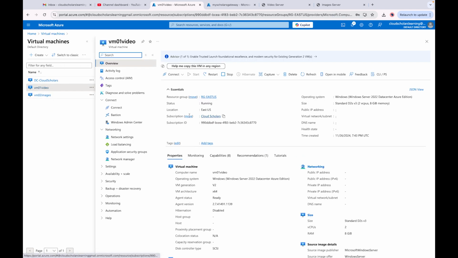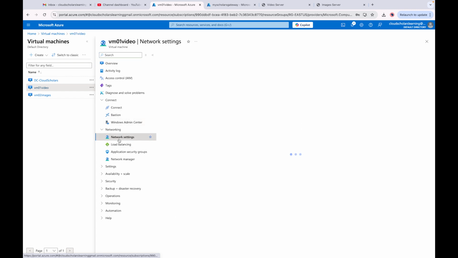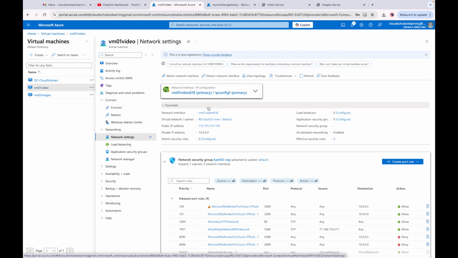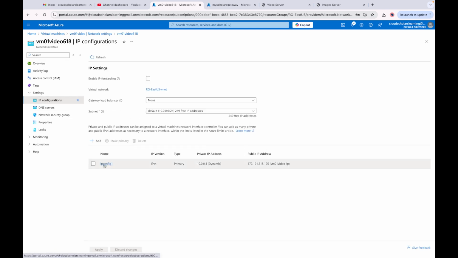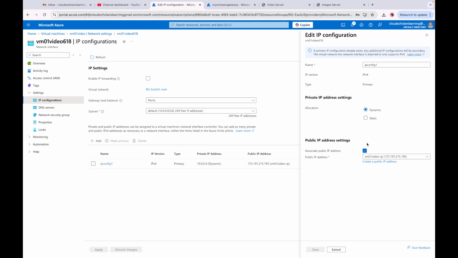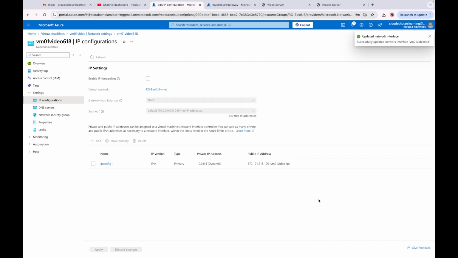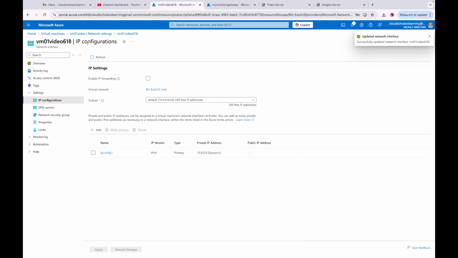Oh, we didn't take it away. Okay, so what it looks like is the public IP addresses didn't go through correctly. So what I'm going to do is go back through each of these virtual machines, starting with VM video, and remove it again.